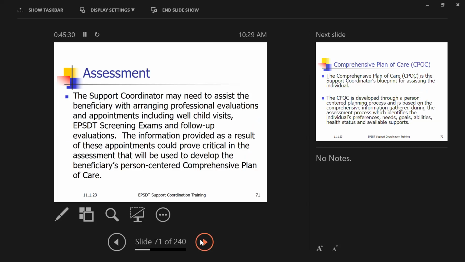The support coordinator may need to assist the beneficiary with arranging professional evaluations and appointments, including well child visits, EPSDT screening exams, and follow-up evaluations. The information provided as a result of these appointments could prove critical in the assessment that will be used to develop the beneficiary's person-centered comprehensive plan of care.